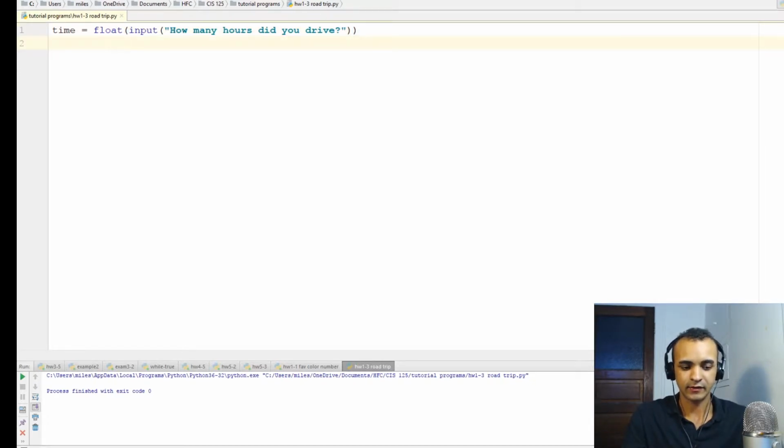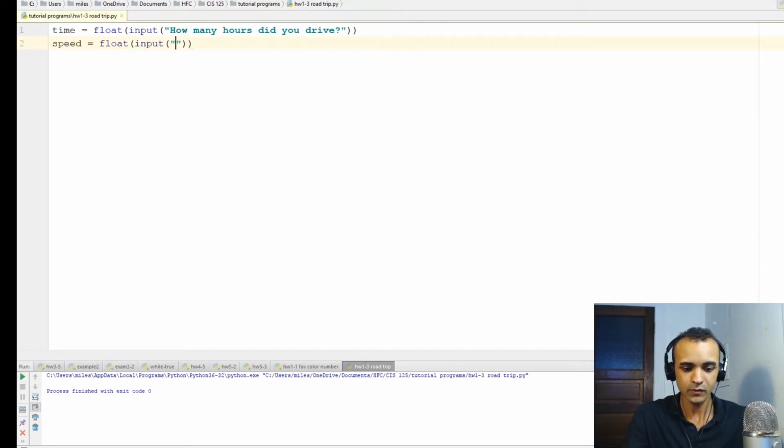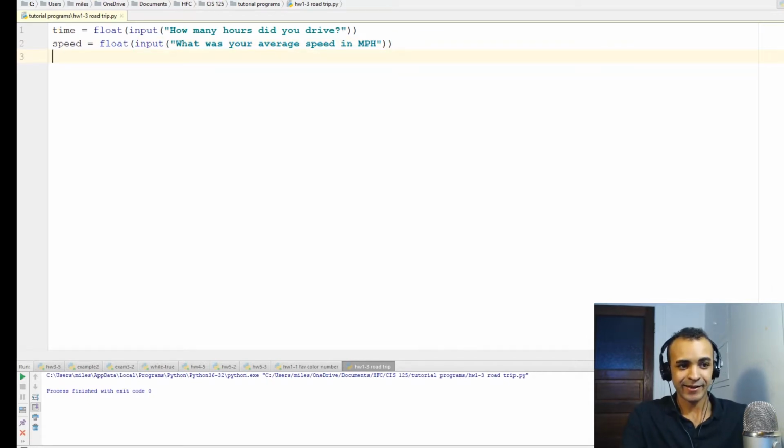And the second thing that we need is speed. So I'll make a variable called speed equals another float again, because they might have been driving at like 65 and a half miles an hour the whole time. So float input, and it'll ask, what was your average speed in miles per hour? Because this is America.